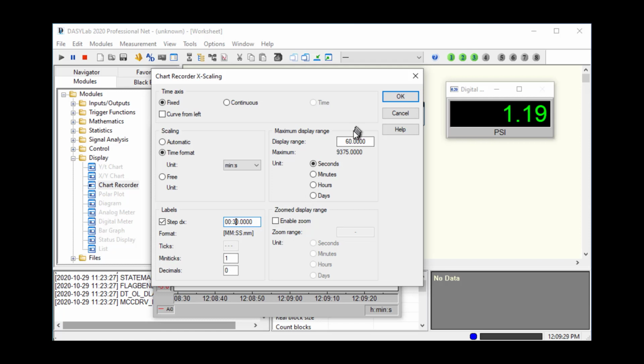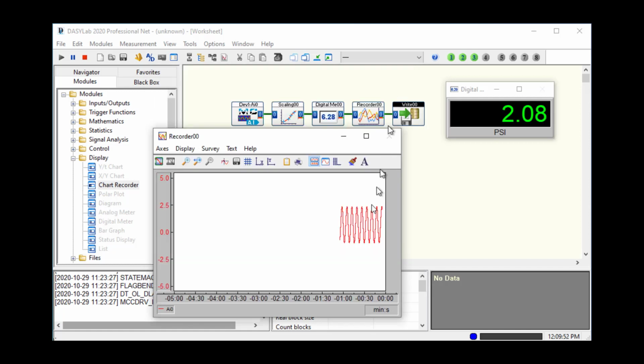And I am also going to change the display range, the total amount of data being displayed on the bottom. I'm going to change that to 5 minutes. So that's in the maximum display range. DASYLab will offer you a possible maximum number based upon its memory constraints. So I'm going to allow 5 minutes and click OK. So now I am displaying 5 minutes of data.